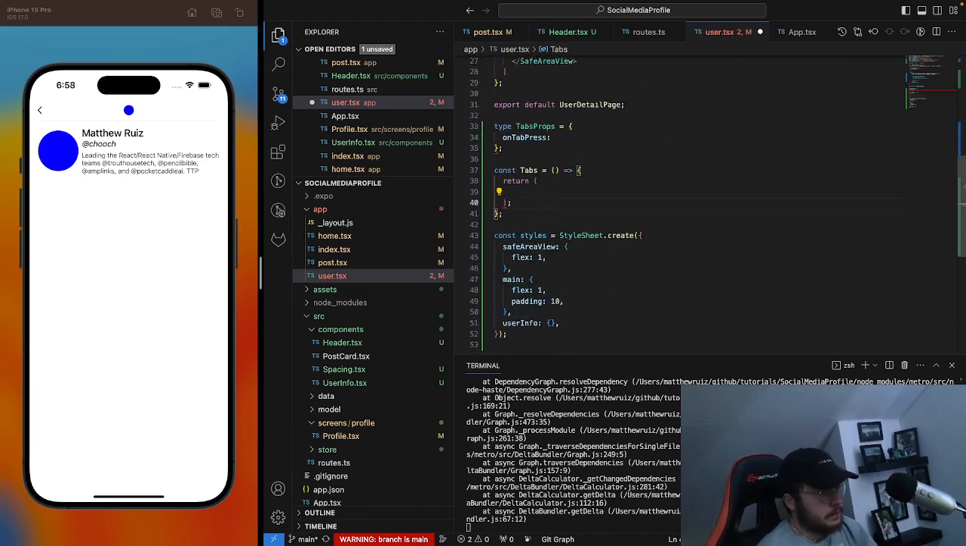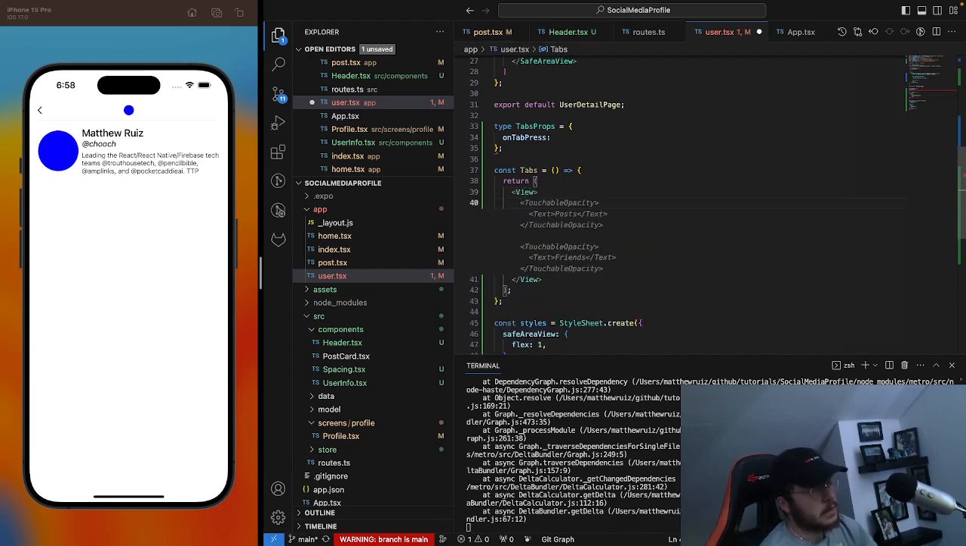So what we're going to do here is return a view. And we're going to have two touchable opacities, posts and friends. On tab press, tab is going to be of tabs, and we're going to give it a void value.